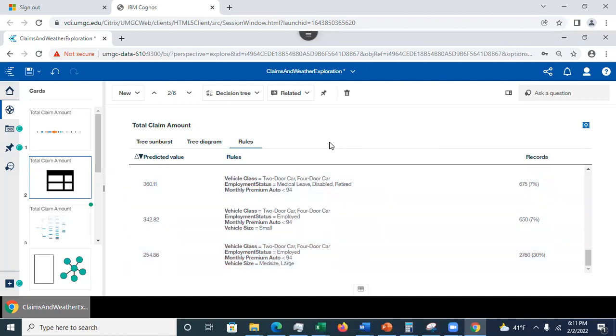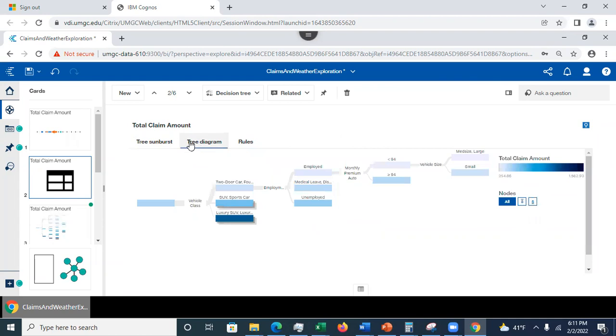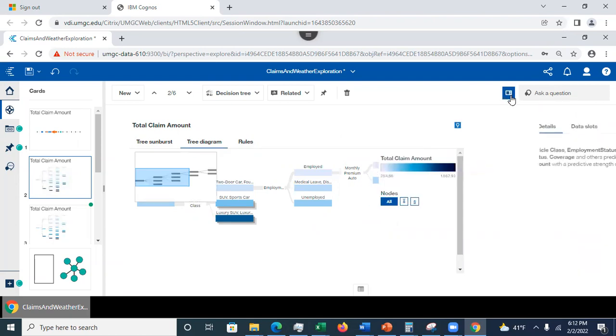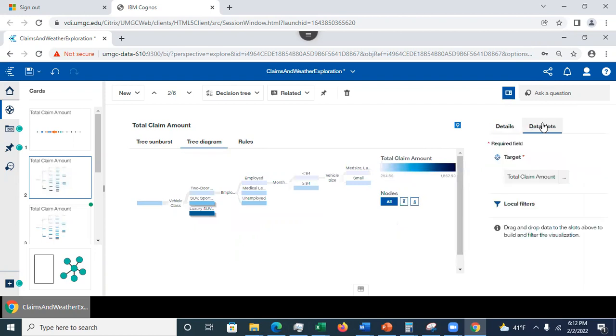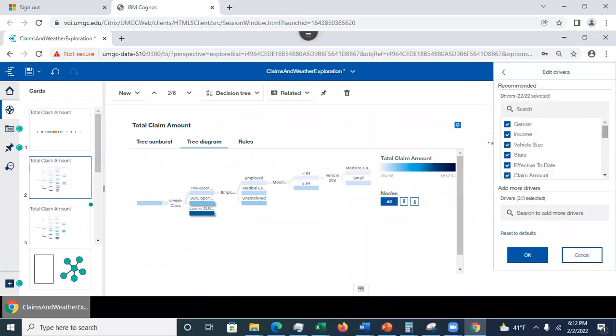Well, this piece is very important for your assignment 3, that's right. And see this here, tree diagram, it uses the set of the predictors, right? What else you can do is this. Look, show the details, data slots, right? Well, this is a target. Here, what you can do is you can specify which columns you can use as a driver, edit drivers.